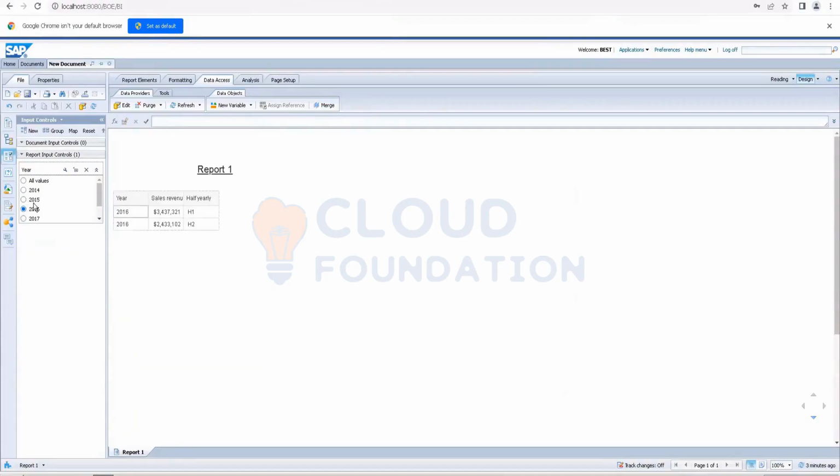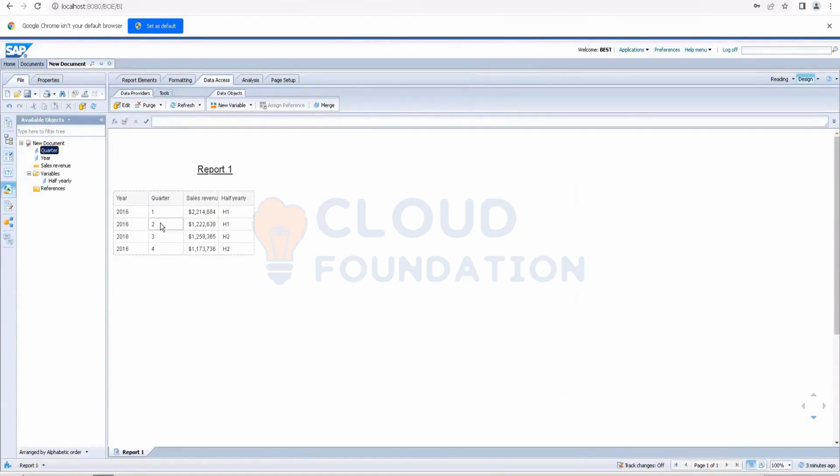Now if I include quarter, we will get quarter 1, quarter 2, which are part of H1. But if I remove this quarter, it is like a quarterly report only, as I have a quarter in this. But our requirement is not to have a quarter. Rather, we want to have a half yearly sales revenue report.